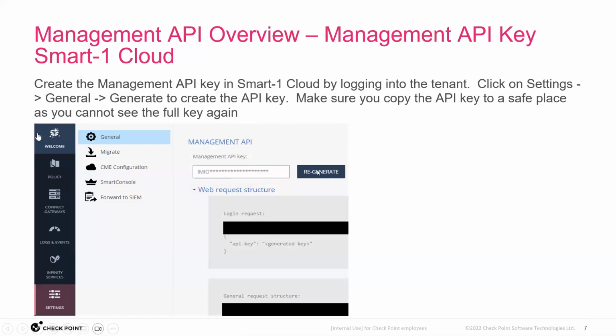Since I've already generated mine, it says regenerate. Important to note, make sure you copy this key to a safe place because you will not be able to see it again. So you would have to regenerate a new one if you ever lose that key.